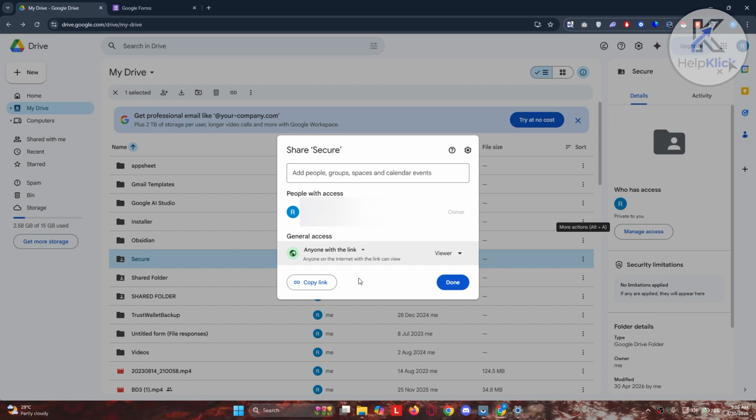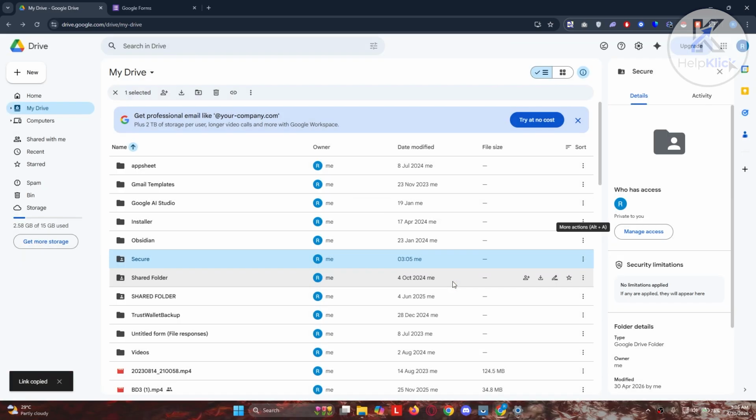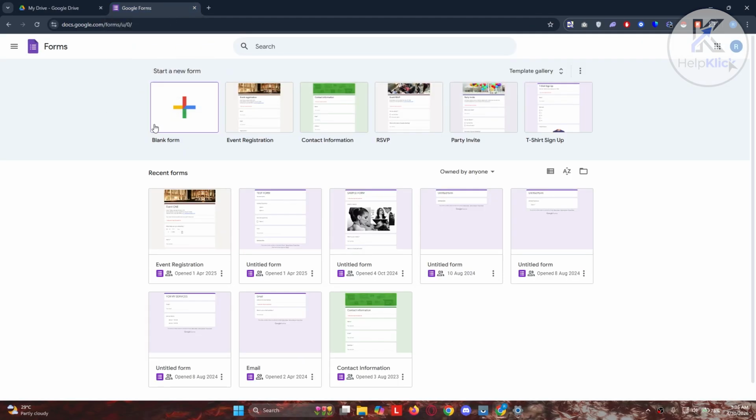but you'll be adding a process which we call password protected. Again, it's not perfect, but how do you do it? Let's click on the copy link here and click on done. So we now have a copy of the link on that specific folder that you may want to share. The next thing you want to do is go to Google Forms.